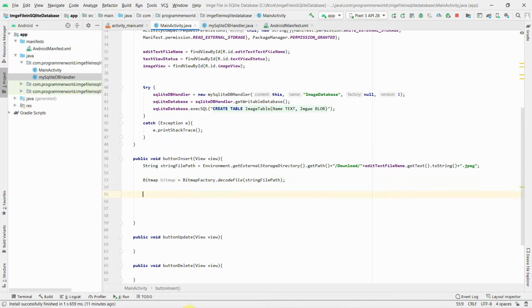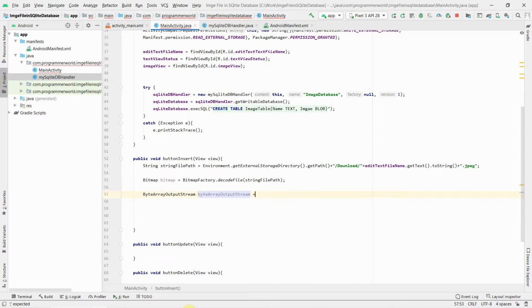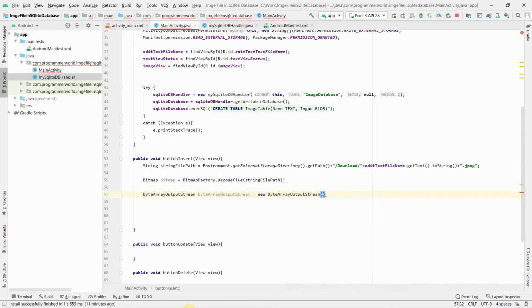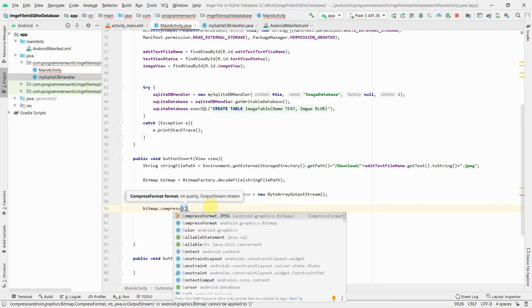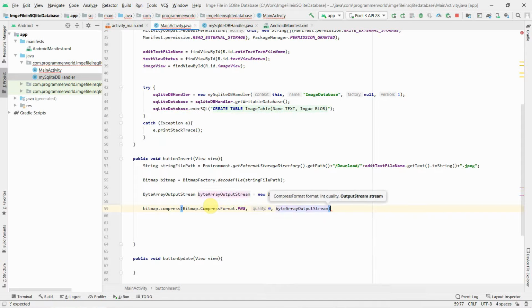Now here's the tricky part, we have to convert this bitmap into bytes. For that we'll first use the byte array output stream. Perfect. This will be nothing but a new byte array output stream, and now we'll use this byte array output stream in our compress. We'll compress the bitmap, and to compress you can use any format, probably JPG also, but my experience says PNG will be better. So we'll use the PNG method here, and then the quality probably could be 0, and the stream we just defined above, that we'll use.